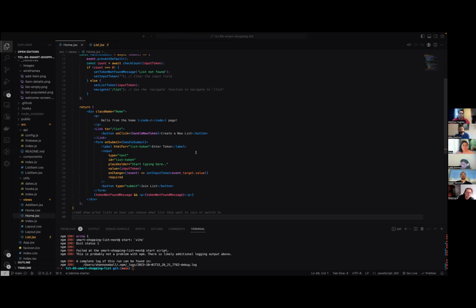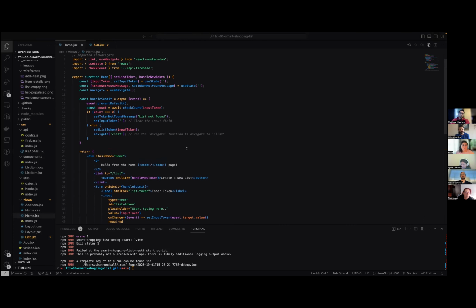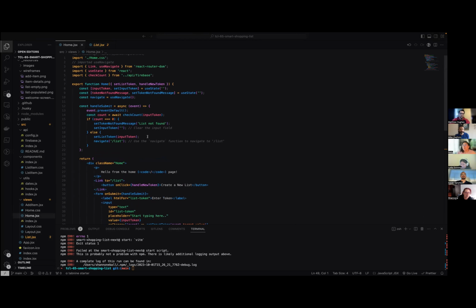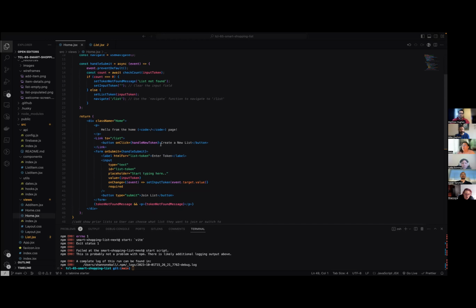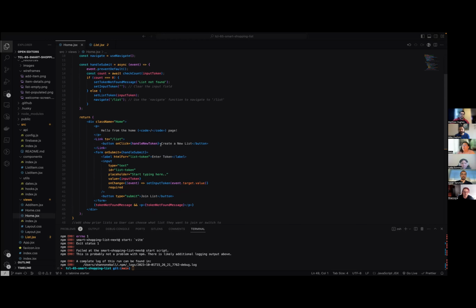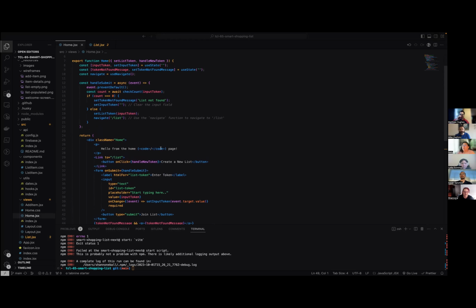I added this code in the handle submit function to help us navigate when we do have a token. It takes you to the actual list page. Which was fairly simple, I just imported useNavigate. Rather, we had navigate, just navigate up here, so then useNavigate actually navigated, which was pretty fun. I love it when code works and does stuff.